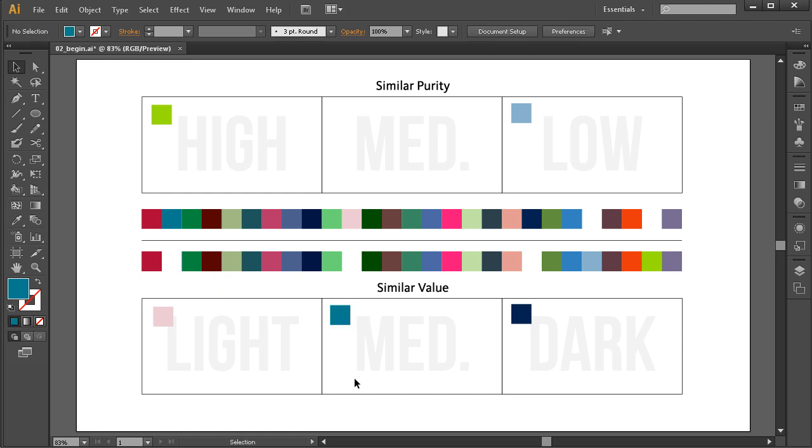So again, the purpose of this exercise is to get you sort of programmed to look at colors in terms of their purity and their value. Once you've gone through this little exercise, if you want to check your answers, feel free to open up the Lesson 2 end file that you'll also find in your project files.